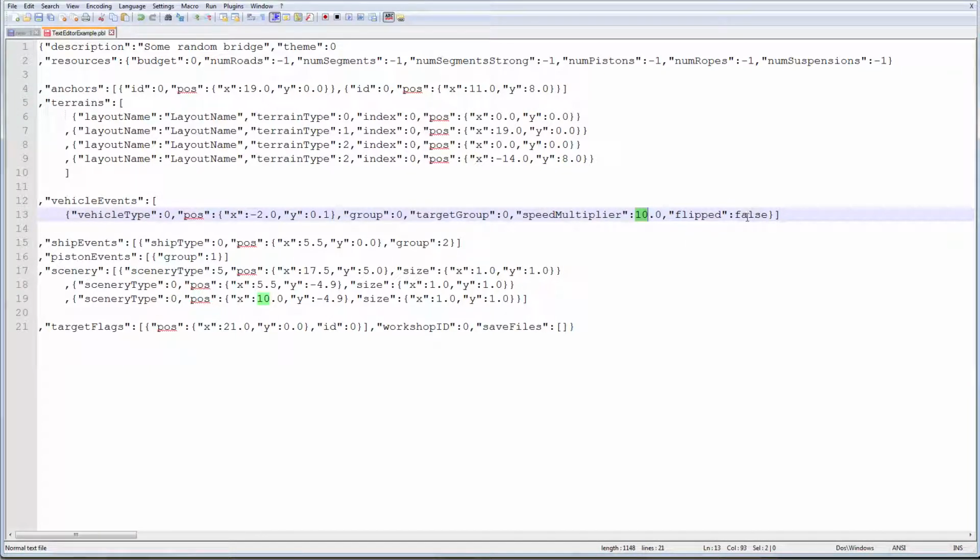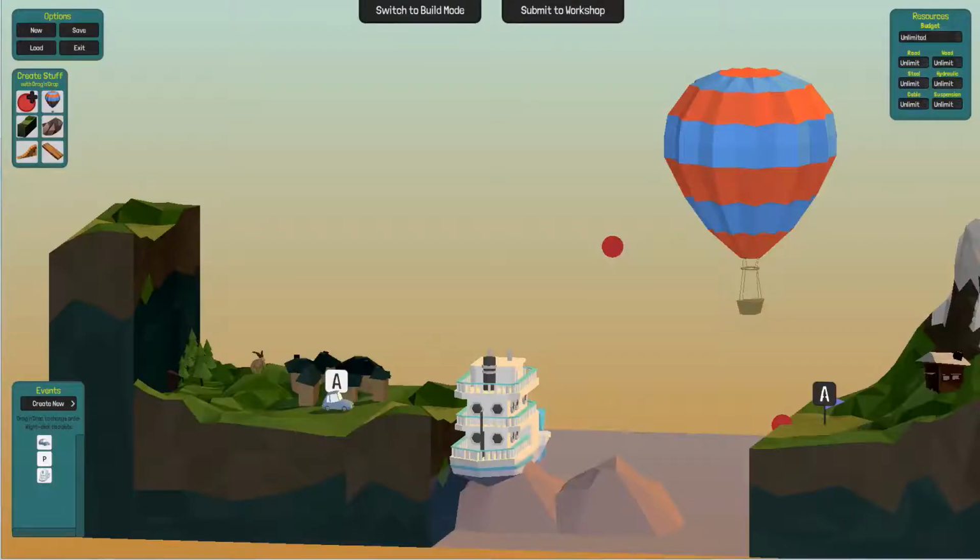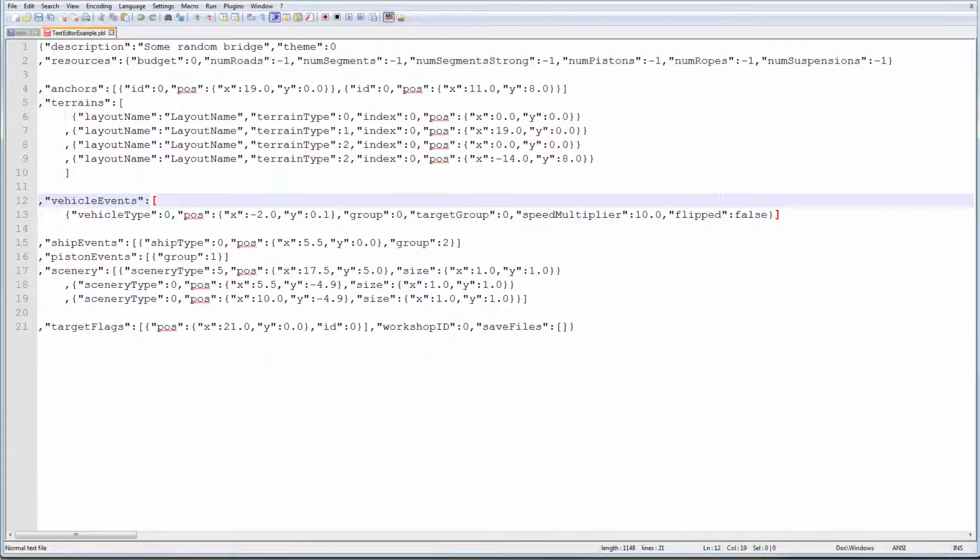This, I guess you change this to true. I've not done it because you can do it in the game. That would be if you want your car to drive the other direction. Alright, so what was the next thing I was going to do? I already forgot. Oh, I think I was going to resize the balloon.